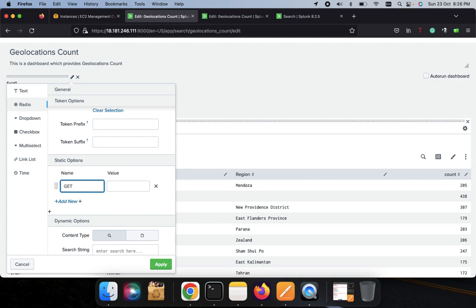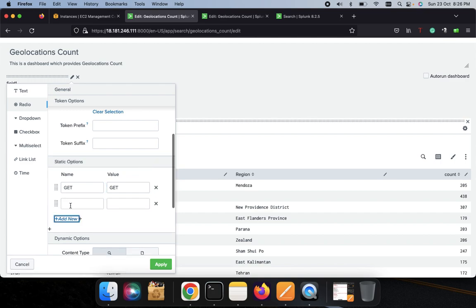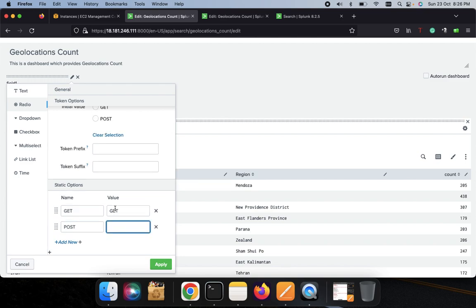That means the name get will be displayed for the user, and value also we do have the get only, so that's why I'm putting get only. Similarly I'll be adding another one, and I'll be saying post. This is another value, right? So name also post I'll be saying, and value also post I'll be saying.